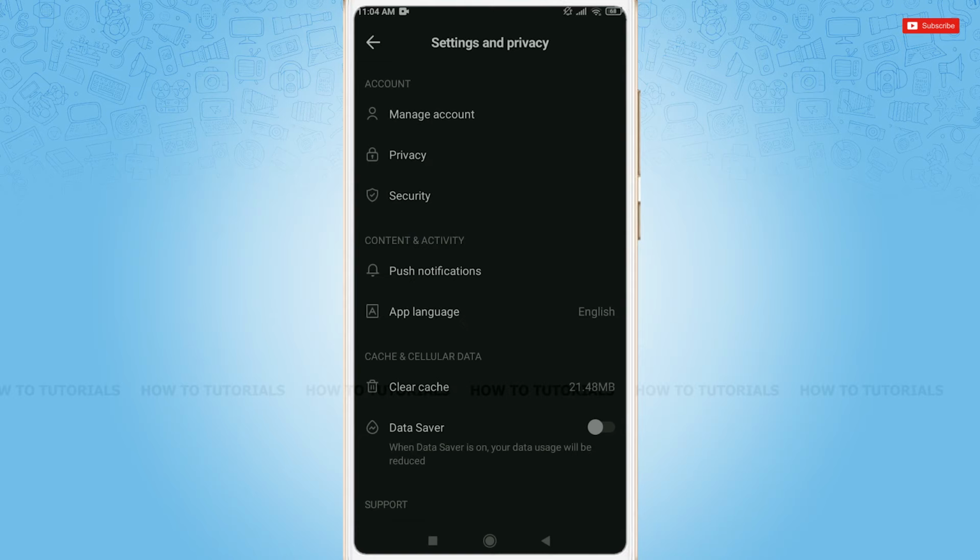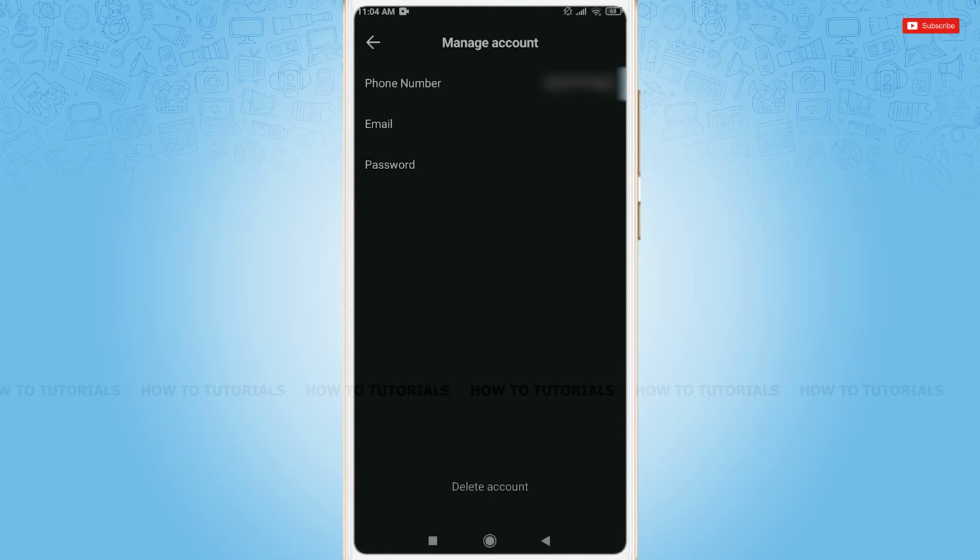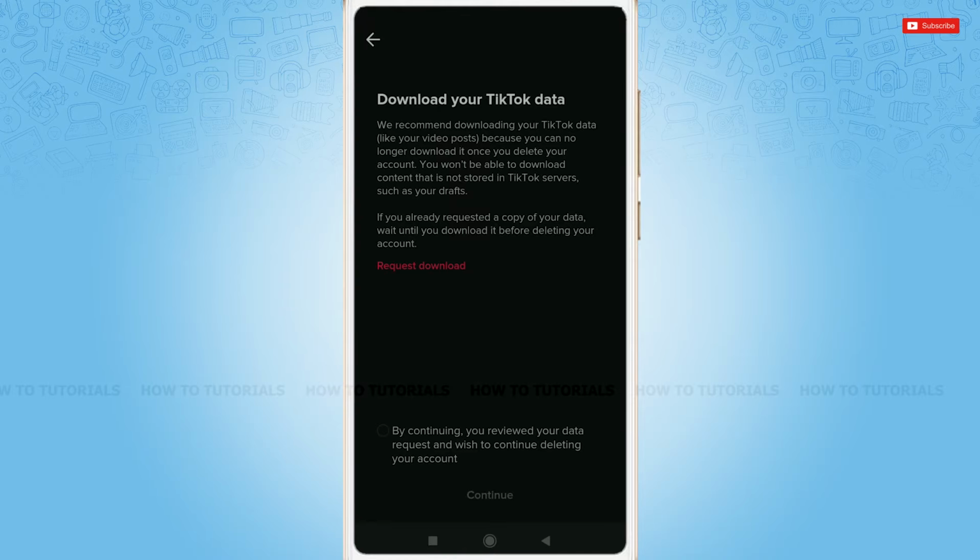Here under the account section, you tap on Manage account. At the very end, you can see the option of Delete account. You tap on it. Here you can see download your TikTok data. Before deleting your account, you can request TikTok Lite to download your data and all your videos and posts. For now, I am going to skip it and tap on the checkbox.